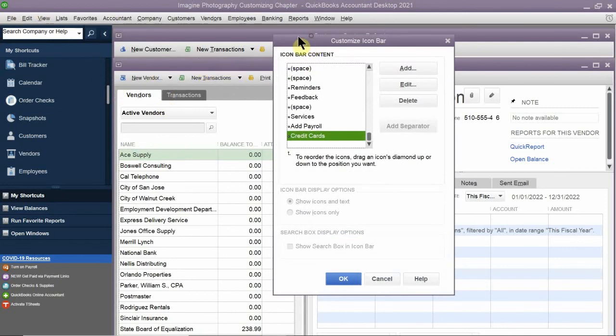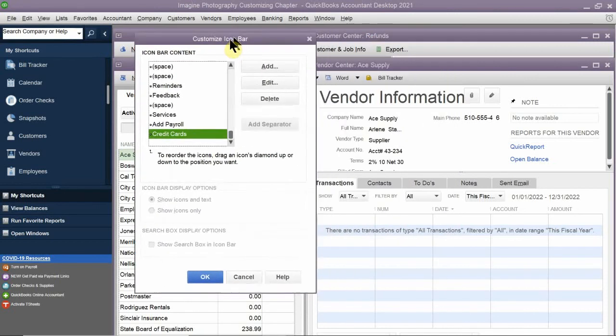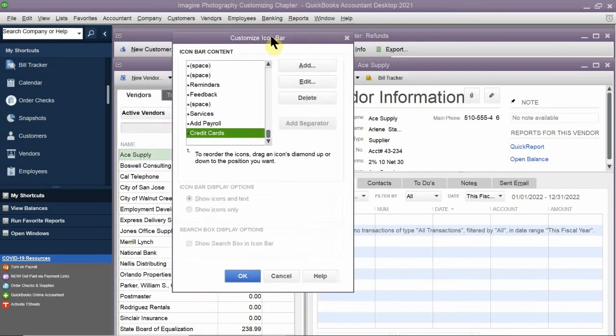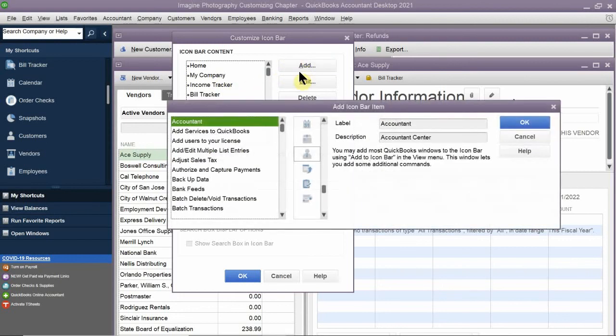Okay, once you do that, you're going to get this window here to customize your icon bar. So what do you want to display and what do you want to see? In this case, I have all the things I'm looking at right now. Now let's say your book says let's add a calculator. So I can go ahead and click add.